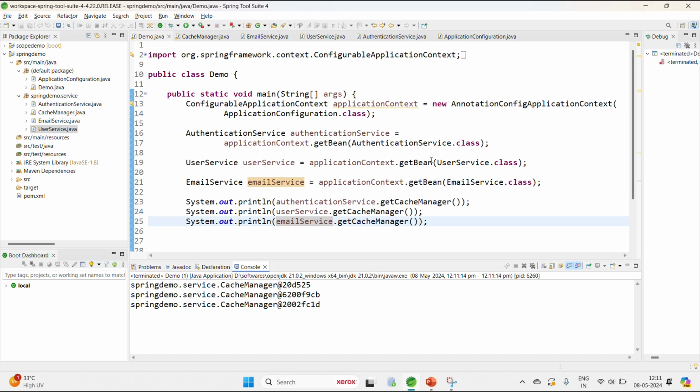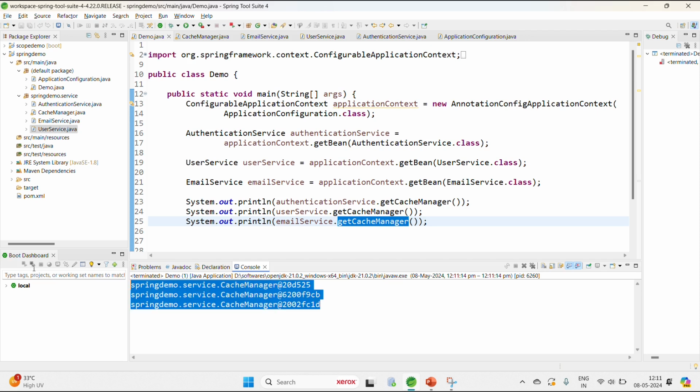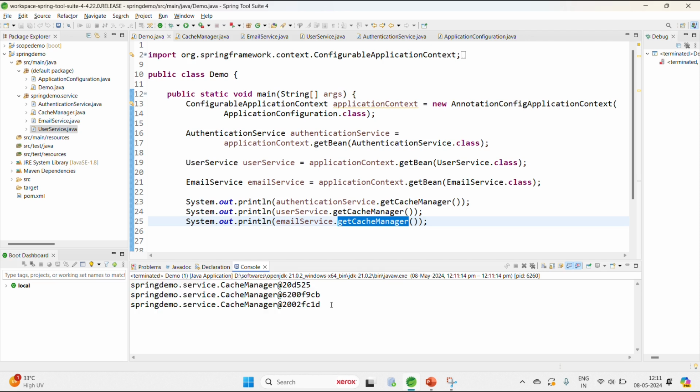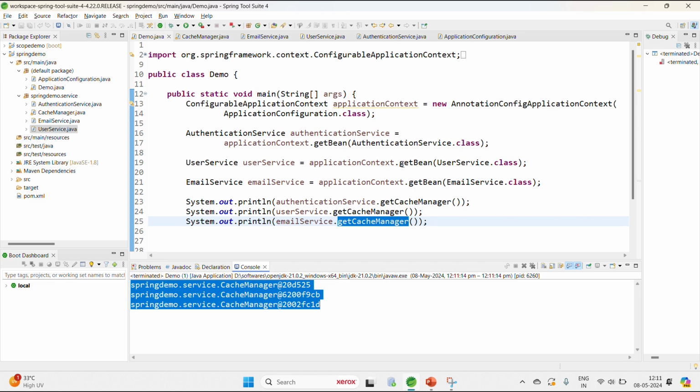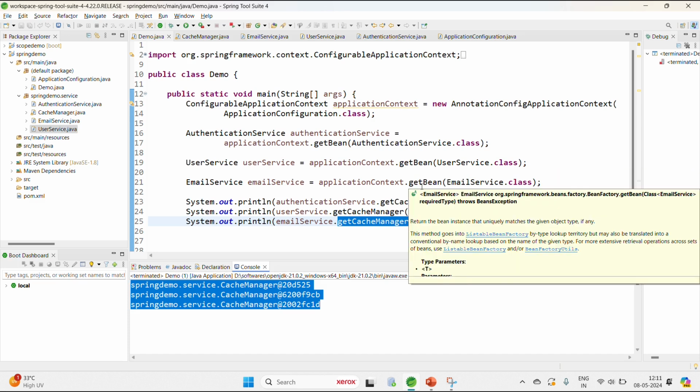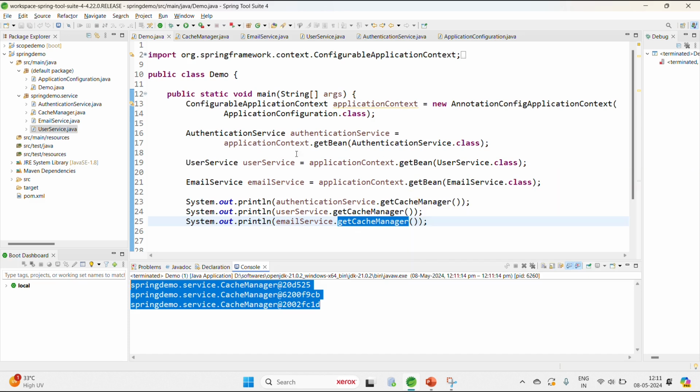So it created 3 objects, one for authentication service, one for user service, one for email service, and injected the cache manager. I'm actually getting the cache manager using the getter method. That cache manager instance, when I print it and see here, clearly we can see that the instances are different. That means the Spring container created 3 objects for these 3 classes. Interesting, right? This is called prototype.